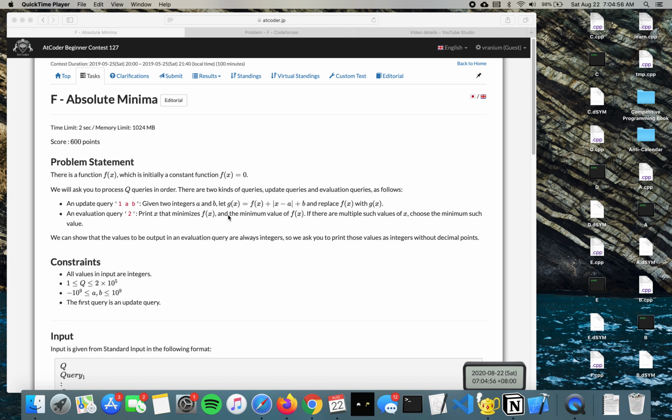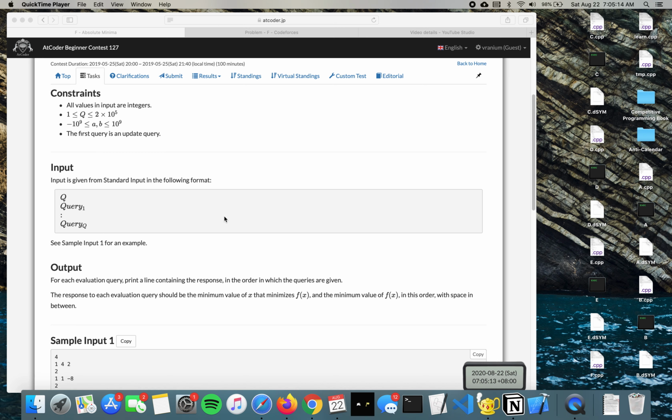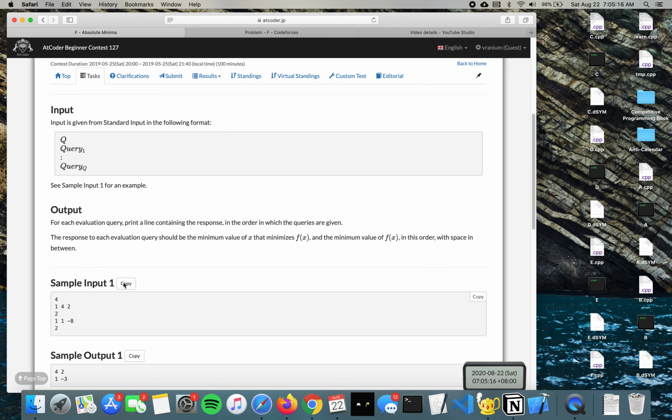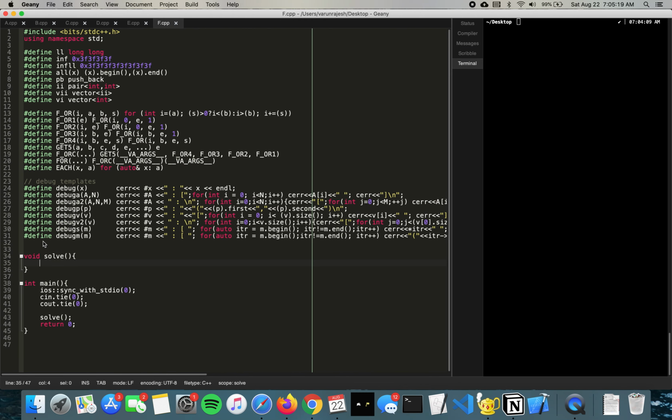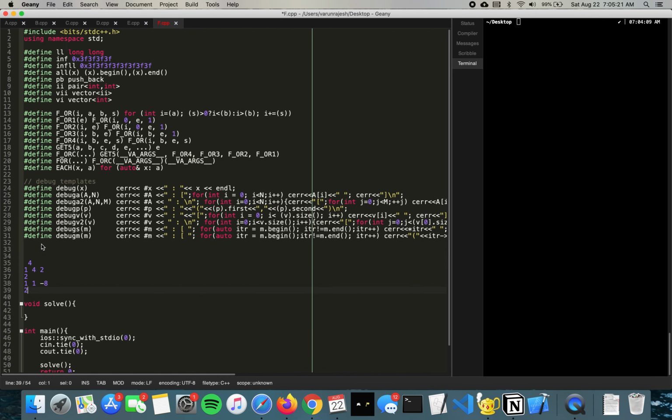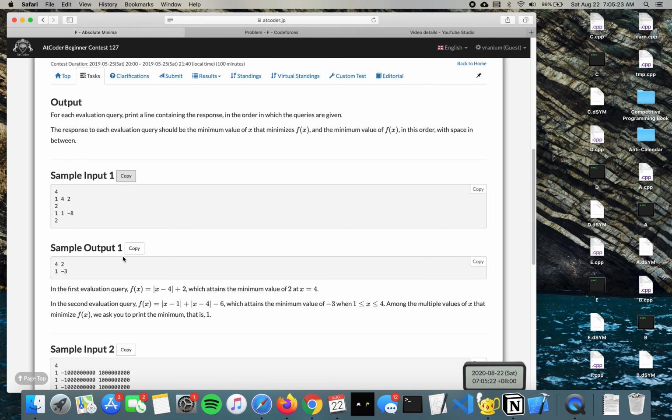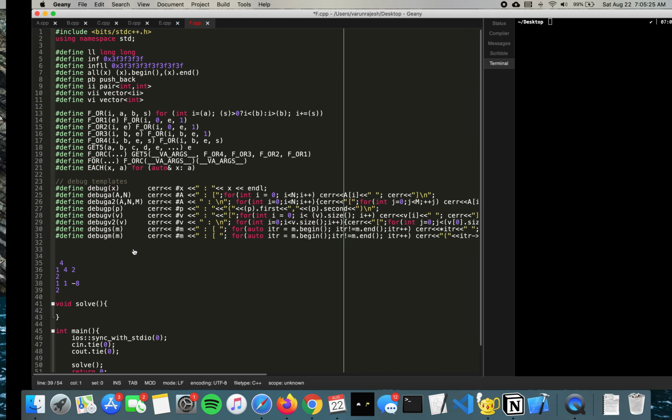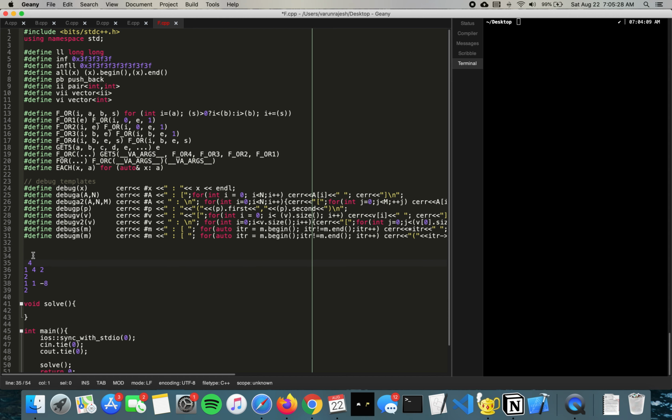Sorry, we have to output x such that it will make f(x) as small as possible, and we also have to output what f(x) is. Okay, so let's break this down by looking at one example, like here. We're given this as our input, and this should be our output. So let's see how we go from the input to the output.